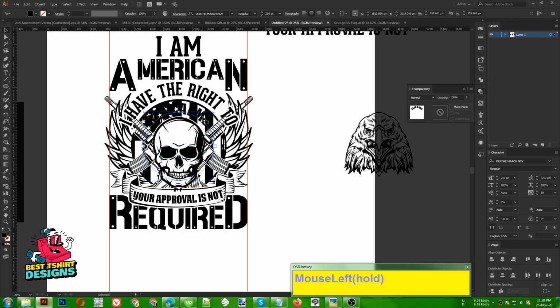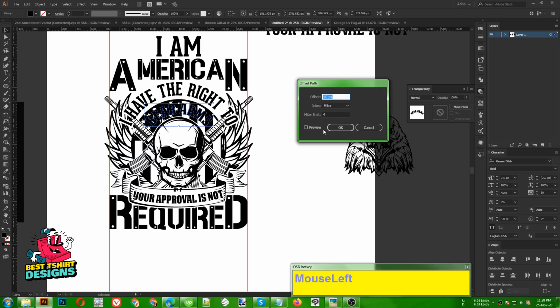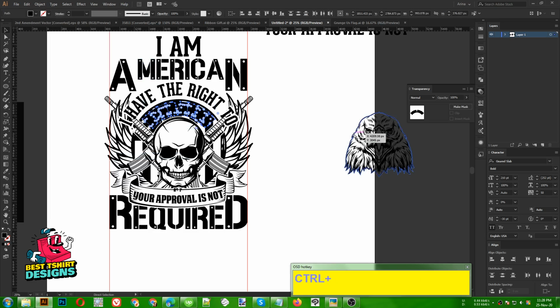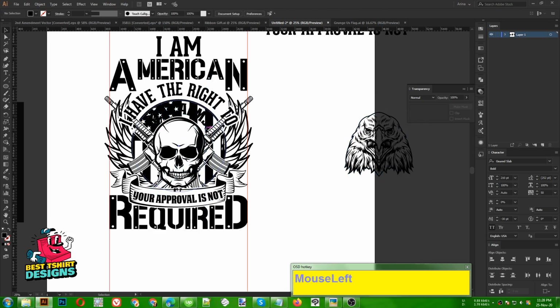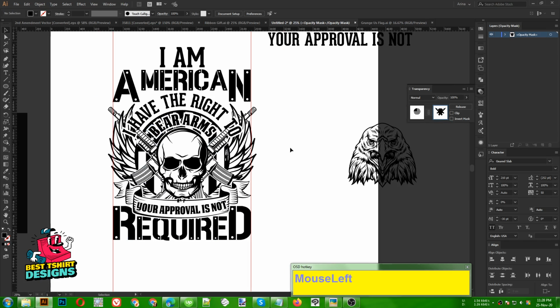Now I need to select this text. Right click and break the font, cut, paste in front to keep that in the front. I'm going to go to path, offset path, then 10 pixel, not 10 pixel, make it 20 pixel because this should be clearly visible. So let's cut, selecting the flag clipping mask again. Inside the transparency, press Ctrl F. It is going to make my text visible like that. So that is good.